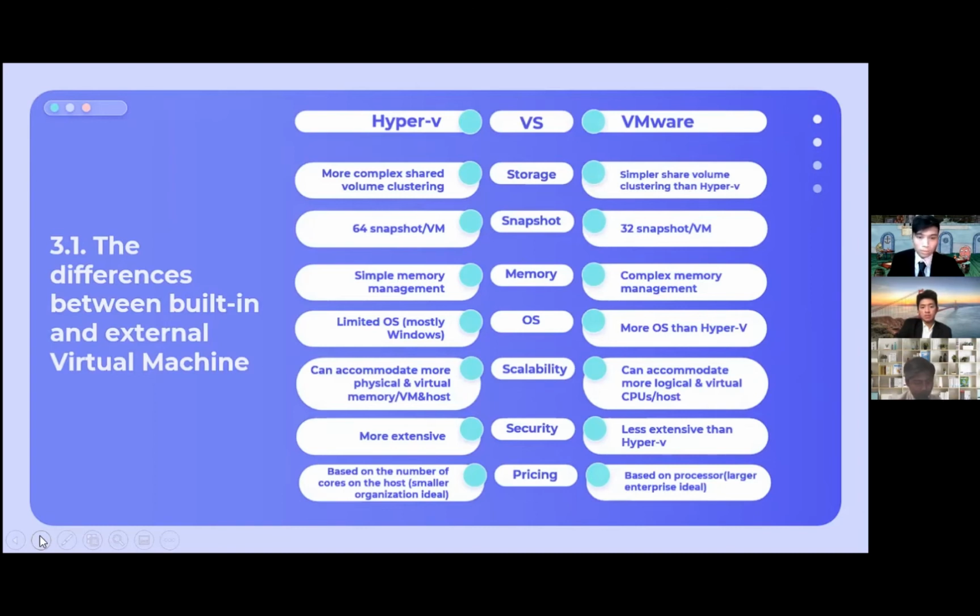For the operating system, Hyper-V has a limited operating system range. It has mostly Windows, and VMware has more OS than Hyper-V. So VMware is richer than Hyper-V for the operating systems that can work on it. For the scalability, Hyper-V can accommodate more physical and virtual memory per VM and host. And VMware can accommodate more logical and virtual CPUs per host.